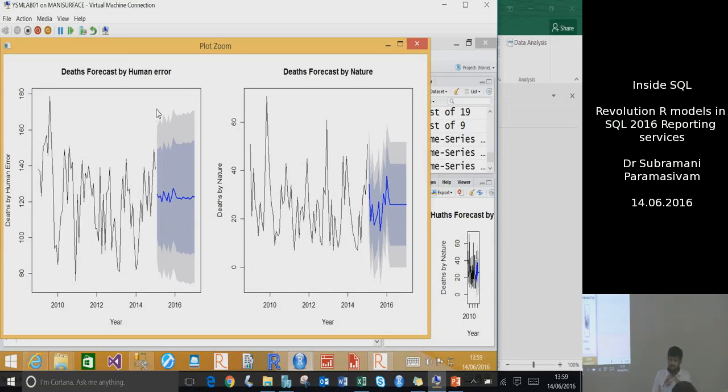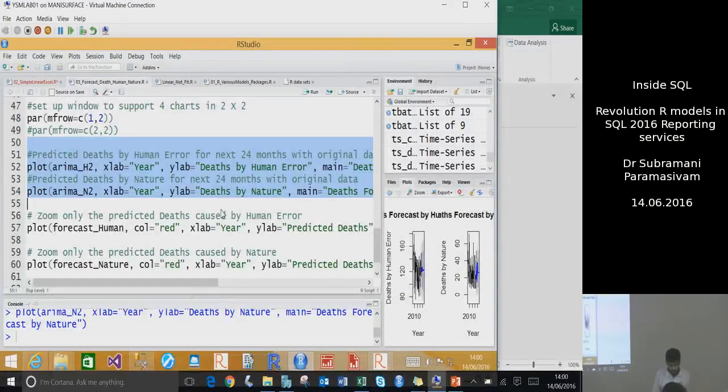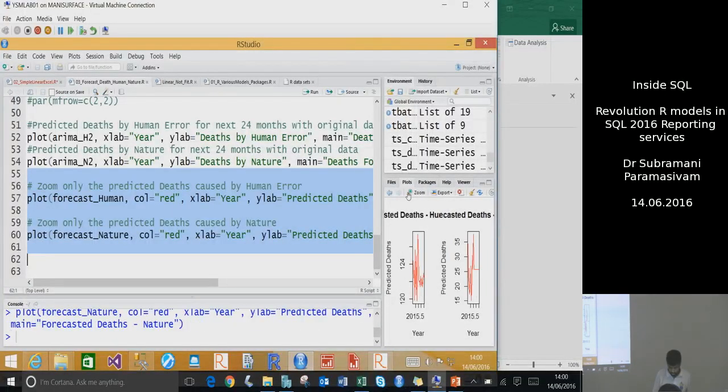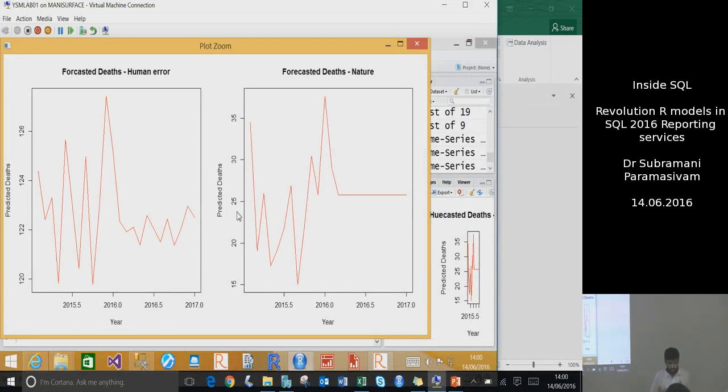So, with just the ARIMA model, we have predicted that these many deaths are going to be based on human error, and these many deaths are going to be based on nature. You see, from the human it is almost constant, but with the nature it changes, right, because human beings, end of the day, are going to be the same, right. This is the output we are seeing using the ARIMA model. Then I am trying to plot that to have a good visual to see only the prediction here. So, this is the zoomed up bit of what we saw earlier. Okay.